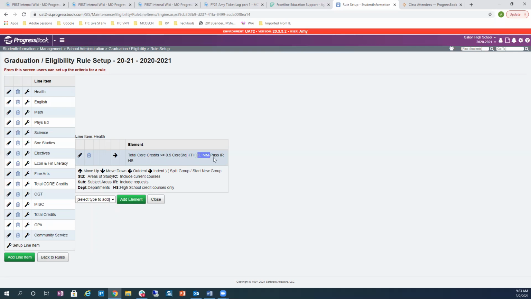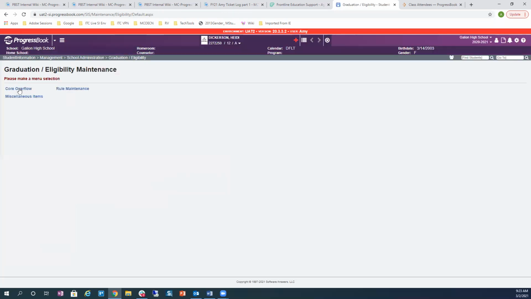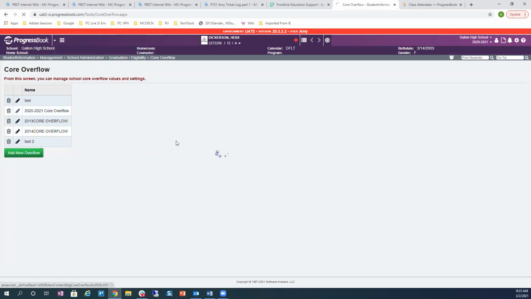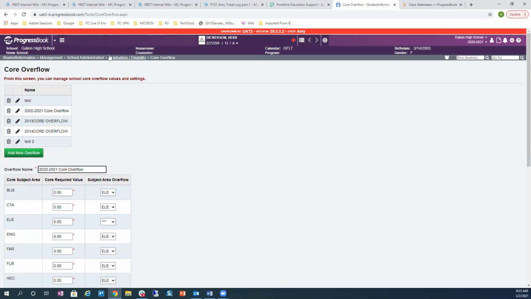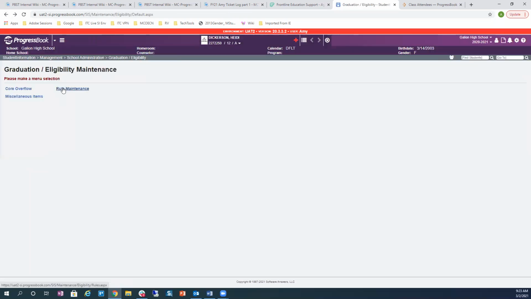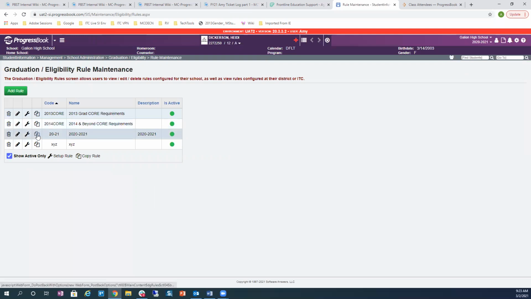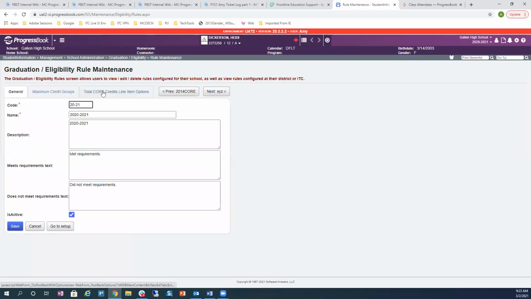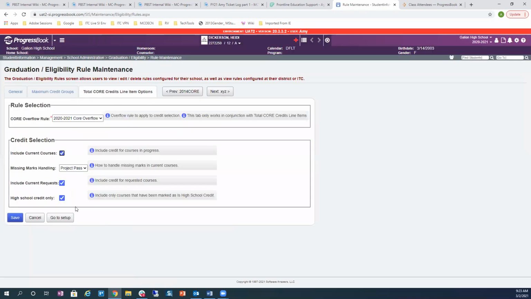And then notice this part here, that is coming from the core overflow that we set up, those defaults. And if you're wondering where that was, I'll just show you real quick. We go to the core overflow and look at the 2021. Whoops, I'm sorry, I went to the wrong page. If we go to here, total core credits, line item options, this is where it's pulling: include current courses, missing marks pass, include current requests, and high school credit only.